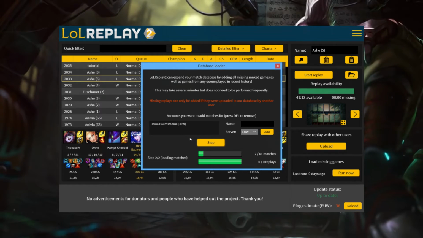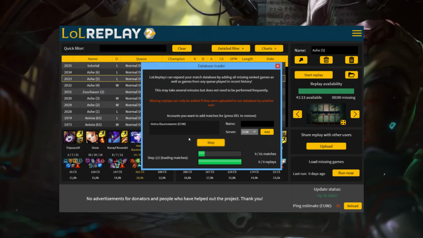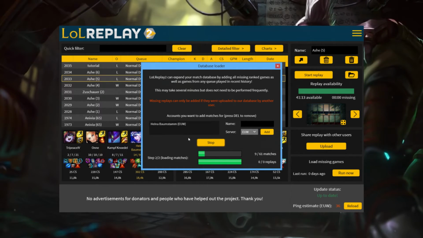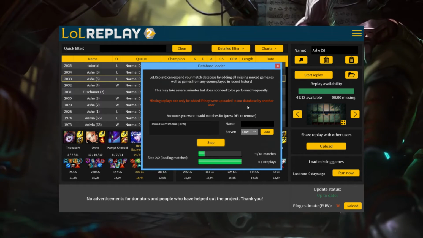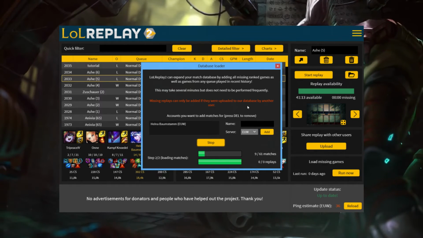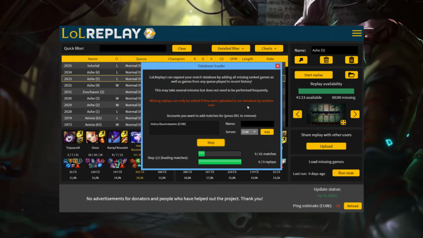Stats for non-ranked matches can only be retrieved if the match was played in recent history, though Riot is working on extending access to that data. Please note that this will not download replays unless they were added to our database by another user. Those can only be recorded while a game is running, so there usually is no way to retrieve them afterwards.